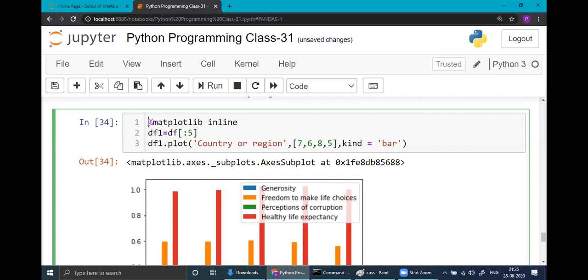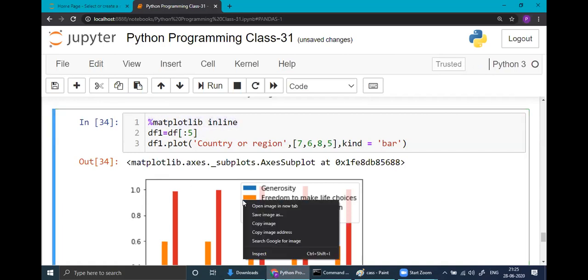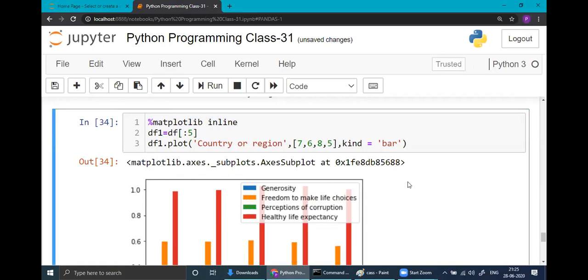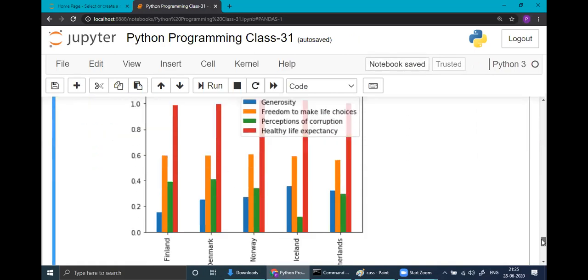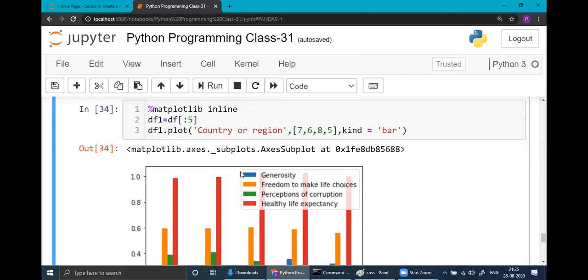If you don't write this one here, you will not get the plot here itself. Now you can save the image, show it to someone. Because you want to get it here, you need to write this. This is fixed: percentage matplotlib inline. Wherever you want you can write it. What we want is only 5, not all.